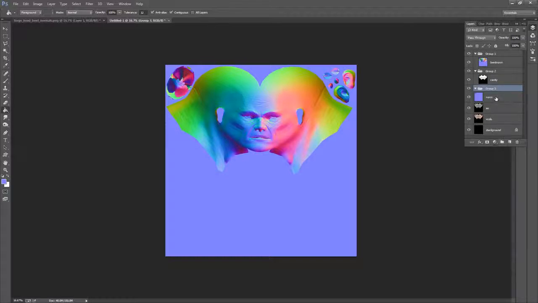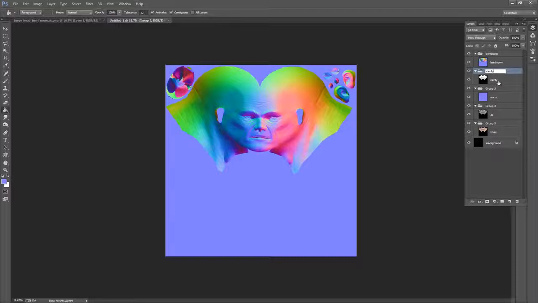Okay, so we're going to be working on each one of these individually, so we're going to have a lot more layers on top of the others. So let's just go ahead and get ourselves organised. So this is going to be the bent normals, the cavity, normals, ambient occlusion, and our vertex colours.